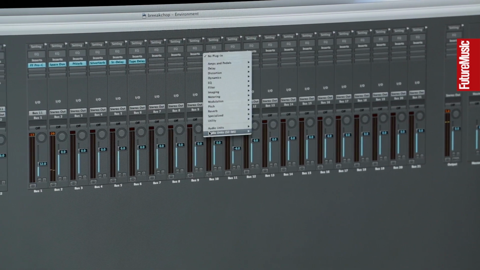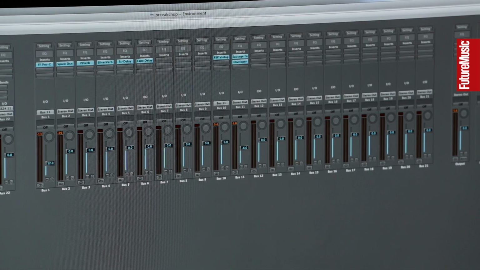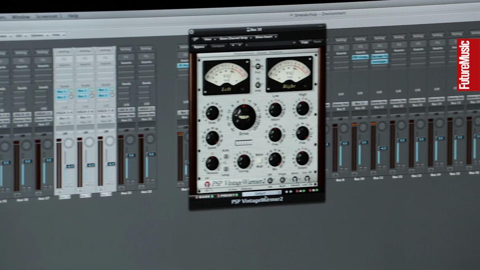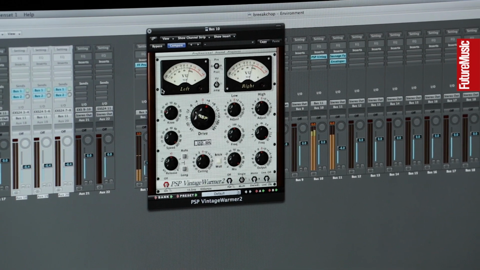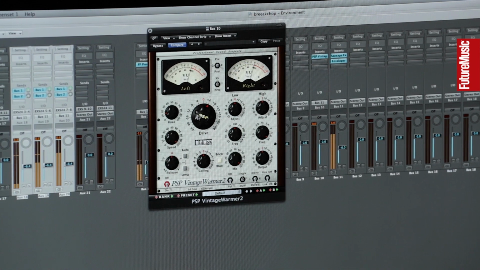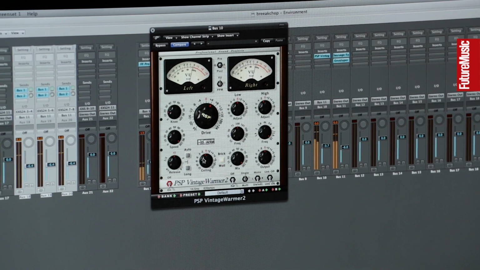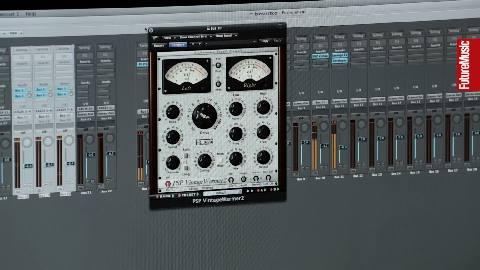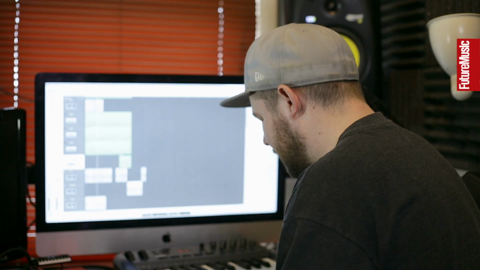Here's where the fun with plugins comes in. Trying to find what's good. I generally tend to draw for the PSP Vintage Warmer because it's got a button that says fat on it, and I like that. All right, we're starting to get somewhere.